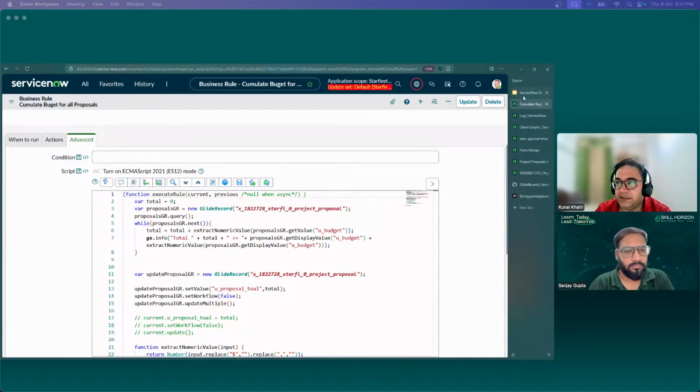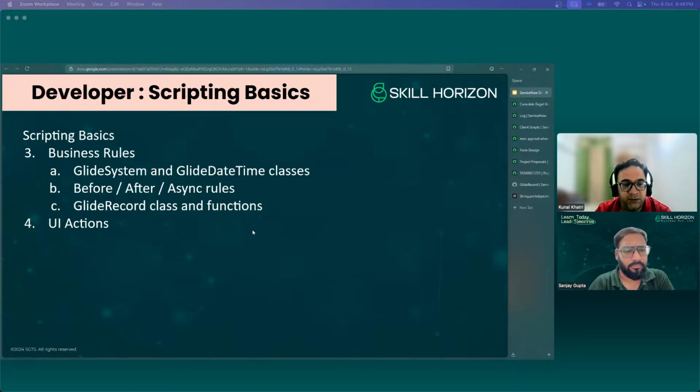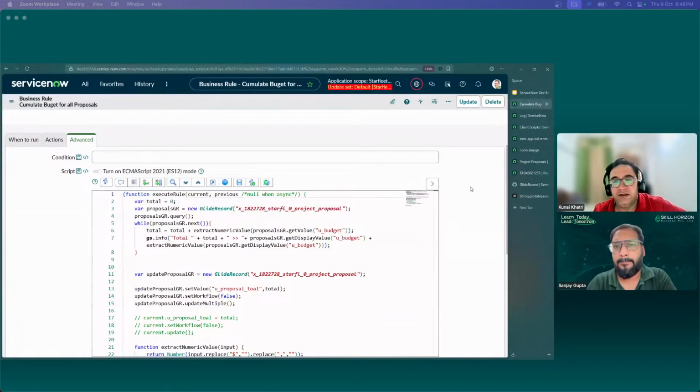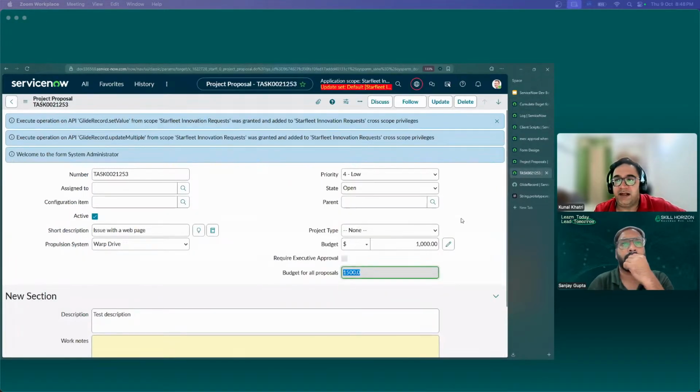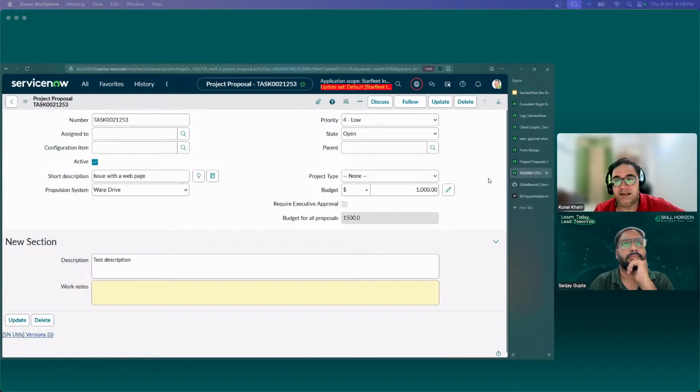I think I wanted to cover more things, but we kind of ran out of time. What the next would be is UI actions, and I'll just give you a hint what it is. So these functions, these buttons, update, delete, these are UI functions. And on our table, we have discussed follow, update, and delete. We will create a new function and we will put the button here. And these are called UI actions. UI actions are server-side scripts. And we will cover that in the next session on Tuesday.